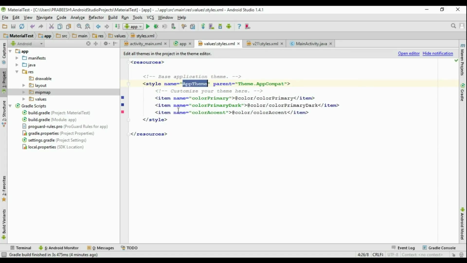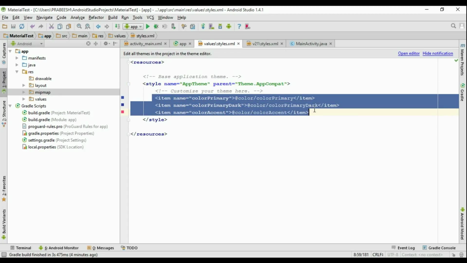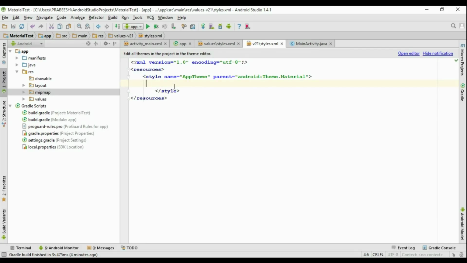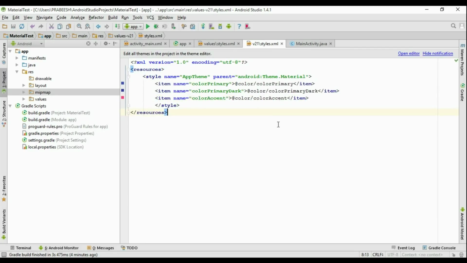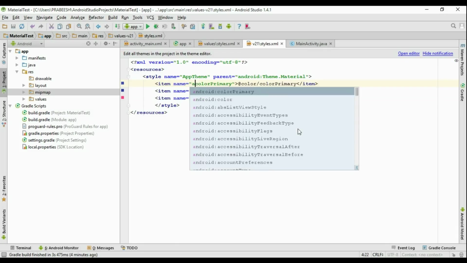Now we have to add the Android material color specifications. So now I copy all these color specifications. Now put it here. But here you have to make some changes on the color specification. For Android version 21 and above, you have to add an Android annotation with this color name, otherwise it will not work. So you have to add Android annotation here.